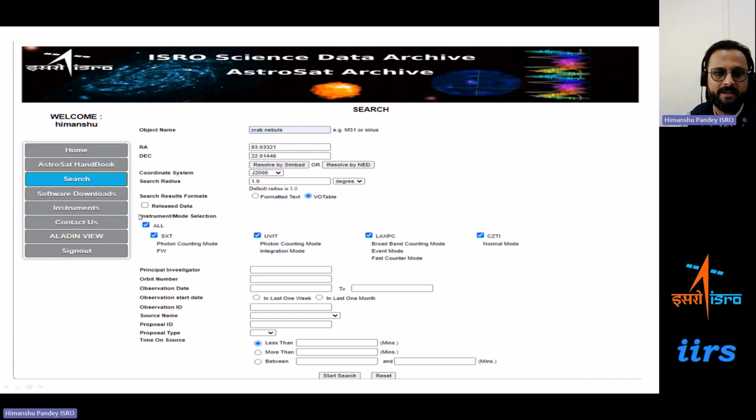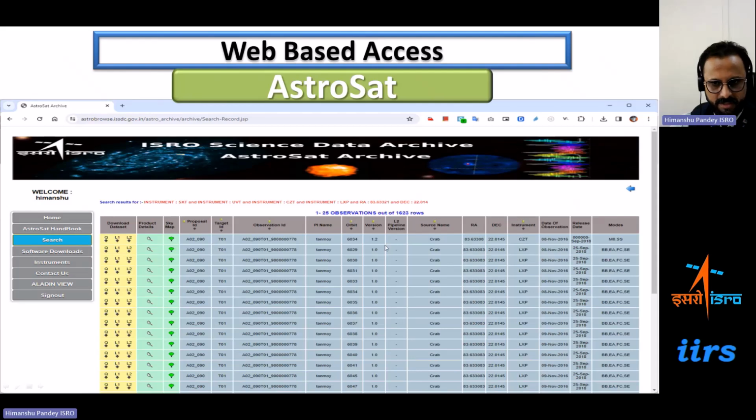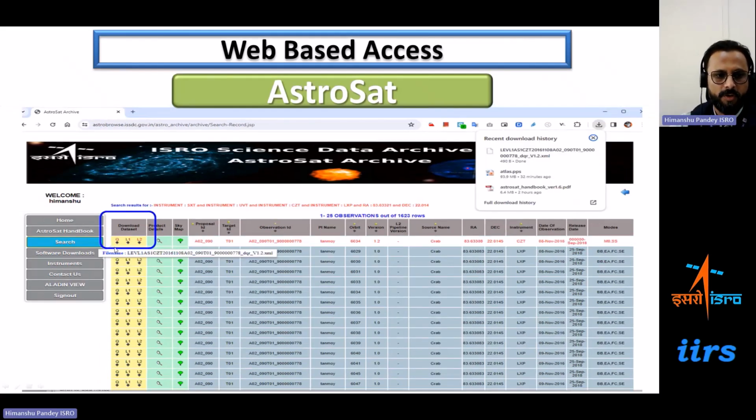You need to remember that. Then click on all payloads. If you want only 1 or 2 payloads, you can remove the others, or if you want all, tick all, then click on search. Once you search, you will get the entire list of the products. Now, if you want to download, see here quality level 1, level 2. If I click on a particular data product, we can download it here. The name of the data product also will come here.